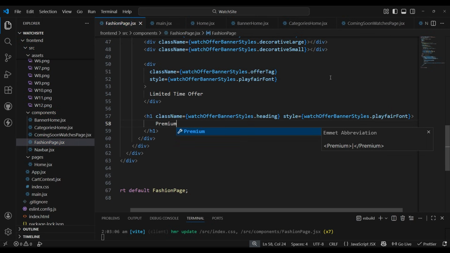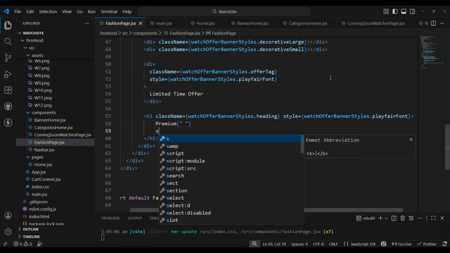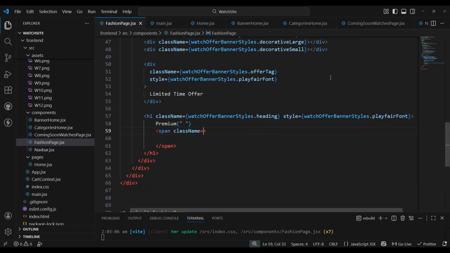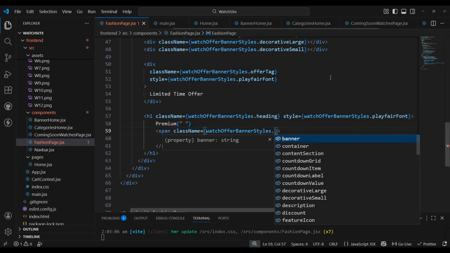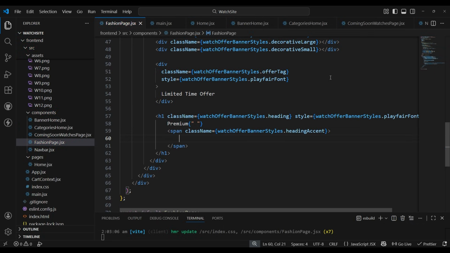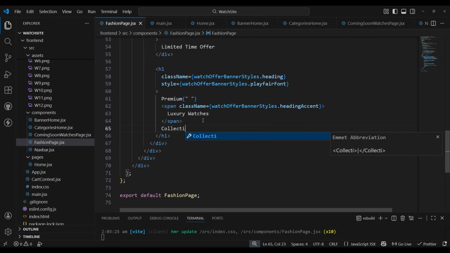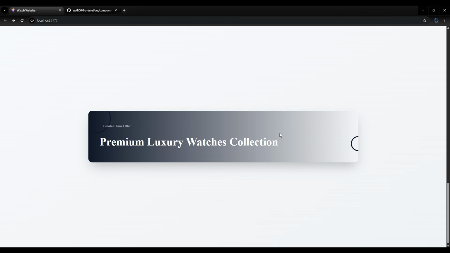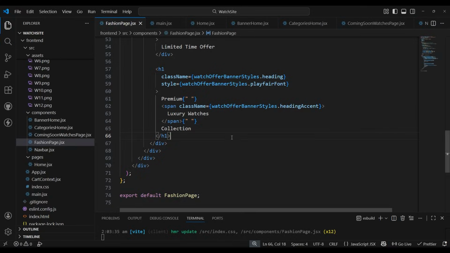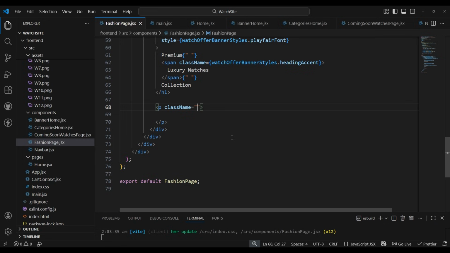Then just pass here the heading as premium and a space here and a span tag. Then class name here, it will be our watchOfferBannerStyles.headingAccent, and pass here the luxury watches. Now after this, pass here the collection here. Now also give this space over here. So now by writing this, you can see we have this premium luxury watches collection over here with the limited time offer here.